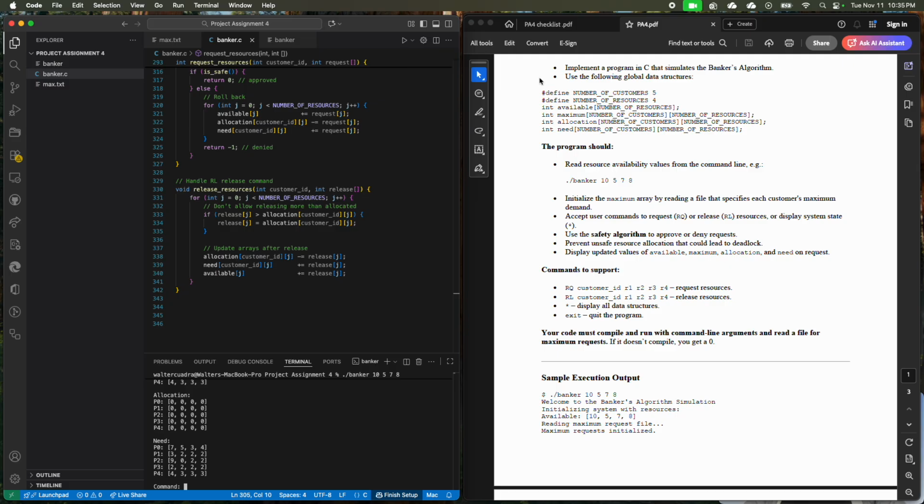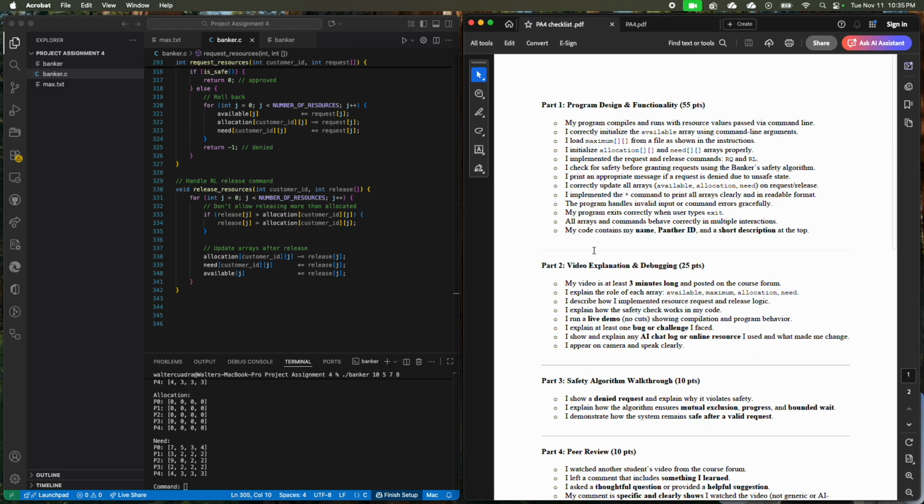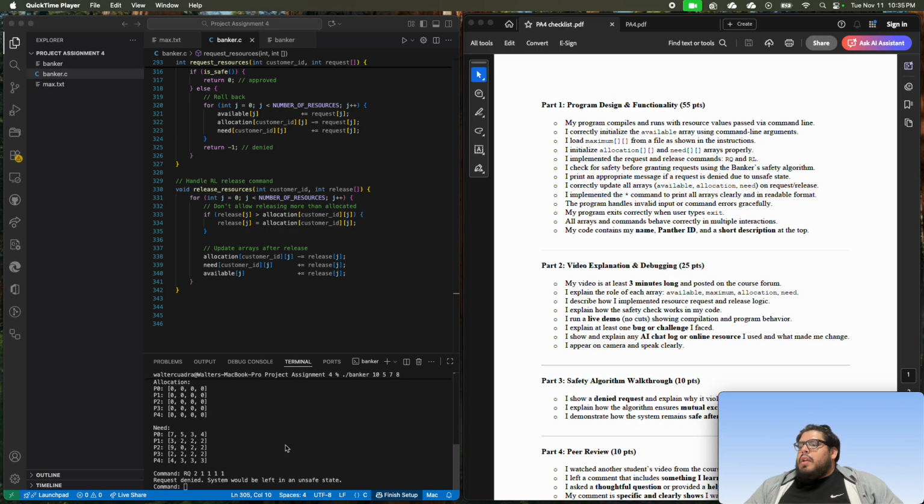Let's go ahead and double check the checklist. We ran it, demo, challenges, everything's good. So then for the walkthrough, for RQ 2 1 1 1 1, this was denied because the request was unsafe. When process 2 asked for extra resources, the algorithm couldn't find any order where all the processes could complete. So it rolled back the change, proving that the system stays in a safe state.